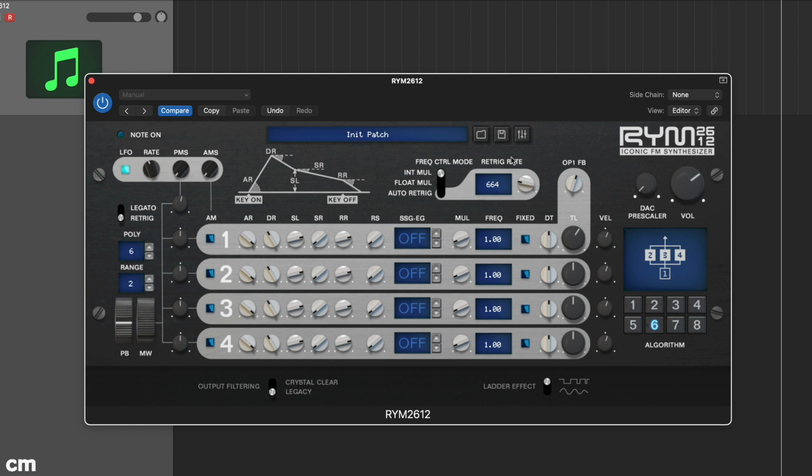RYM2612 uses 4 sine wave generators called operators, and the way they're combined is specified by the signal flow or the algorithm over on the right. You have a choice of 8 algorithms, and within the graphic, any operator that's shaded white is an output operator. Select algorithm 8, and this is very easy to understand. Each operator is an output, and if you adjust the TL control for each, then you're essentially balancing the 4 operator levels.